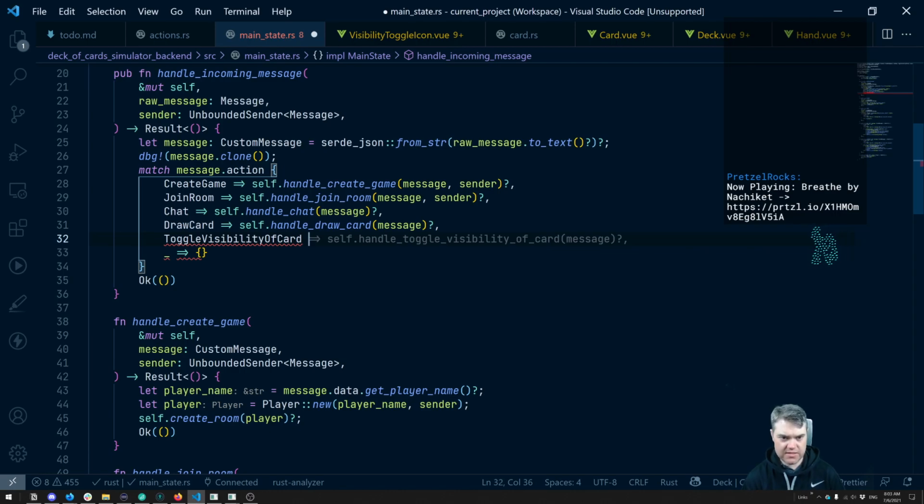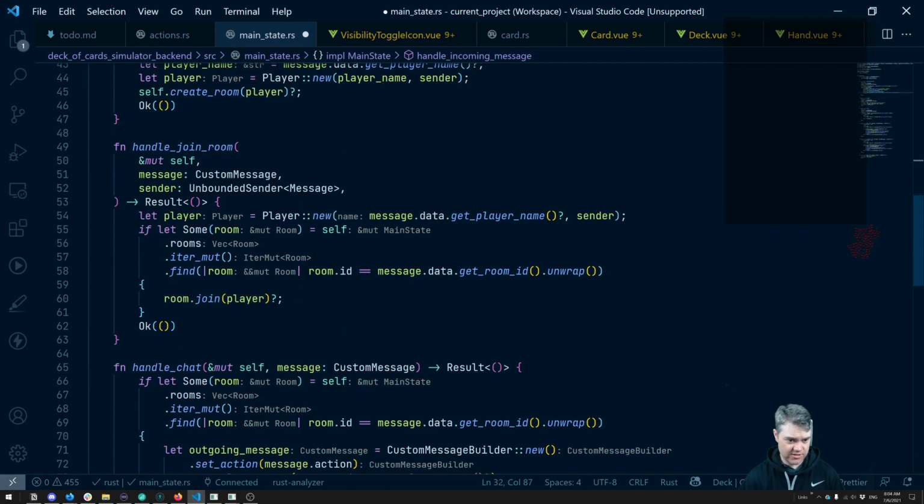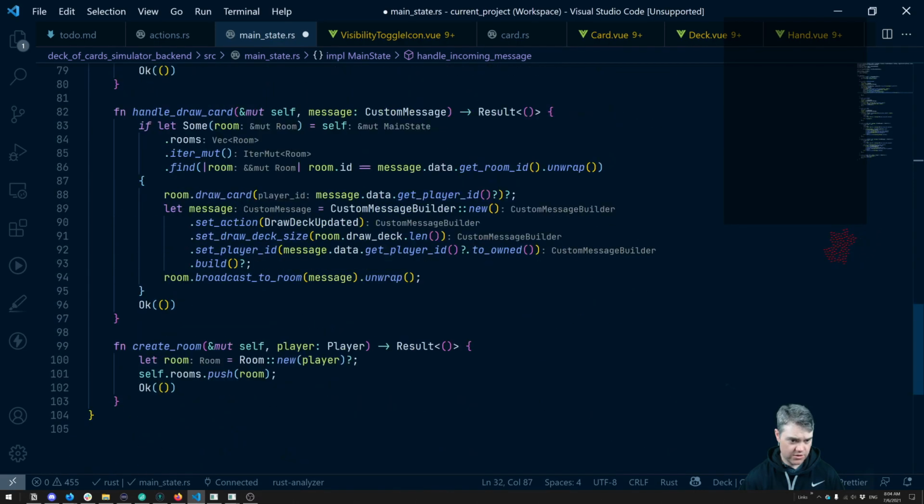And this is self.handle toggle visibility of card. Probably it's exactly what we want to do. So handle toggle visibility of card. Okay. Interesting that it found, oh no, because I had written that. Never mind. It is fun that it figured out that I want a handle on that, because that's the pattern I've been using. So can you figure out that's what I'm going to do next?